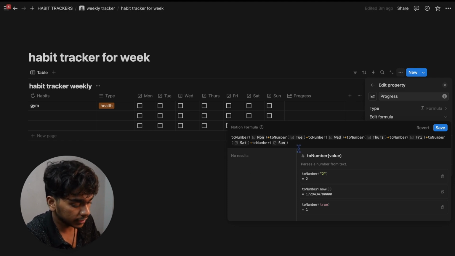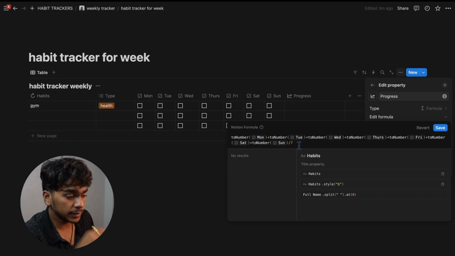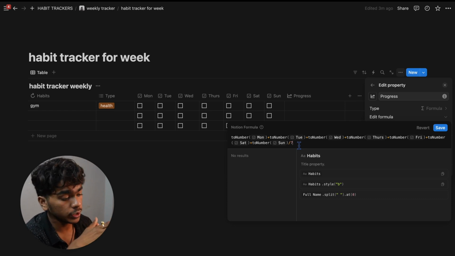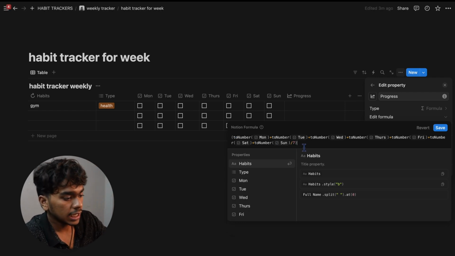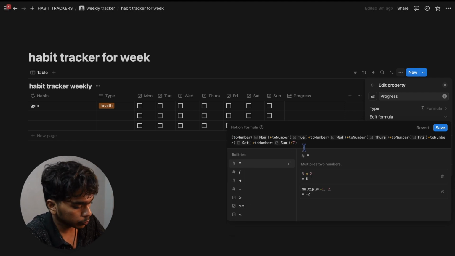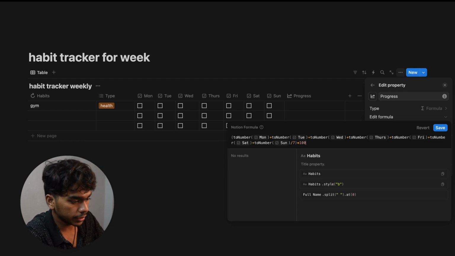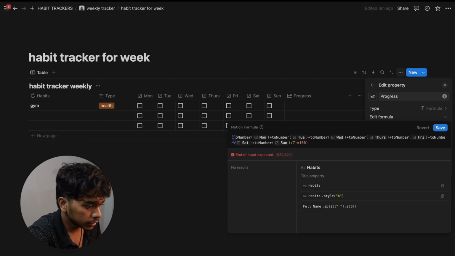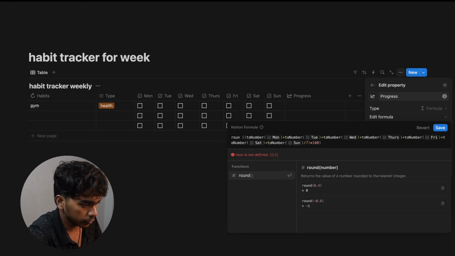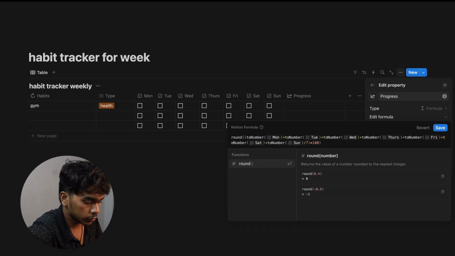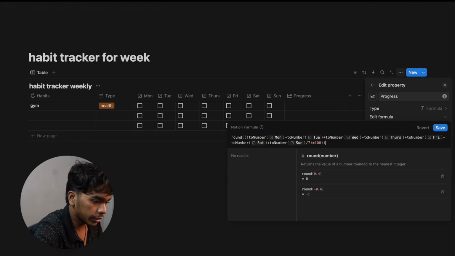Now we are going to divide the whole by 7. So this basically goes, because there are 7 days in a week, we are dividing by 7. If you are trying to do this for a month, you need to divide it by 30. You need to add each and every day and then at the end divide it by 30. That's a different thing we are going to understand afterwards. Now after we divide it by 7, we are going to multiply it by 100, and the whole thing needs to be rounded off. Okay, so the whole thing needs to be rounded off.